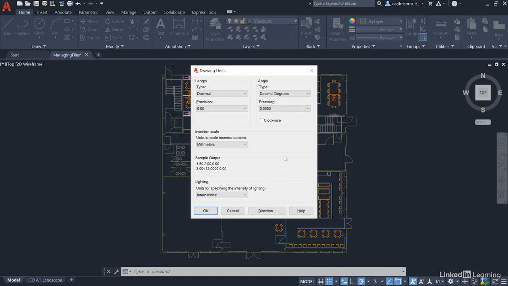Now, the reason I do that is purely for accuracy reasons. The reason being a small decimal degrees iteration of, say, 0.01 can have a dramatic effect over a long distance. So the more precision you have with your degrees, the better. Now, you'll notice there's a clockwise box there and it's unticked. AutoCAD, by default, measures counterclockwise. But if you want things to measure clockwise, you tick the box. Insertion scale, that's for things like blocks and so on. It'll actually scale inserted content to millimeters or whatever other unit you want to use in AutoCAD.